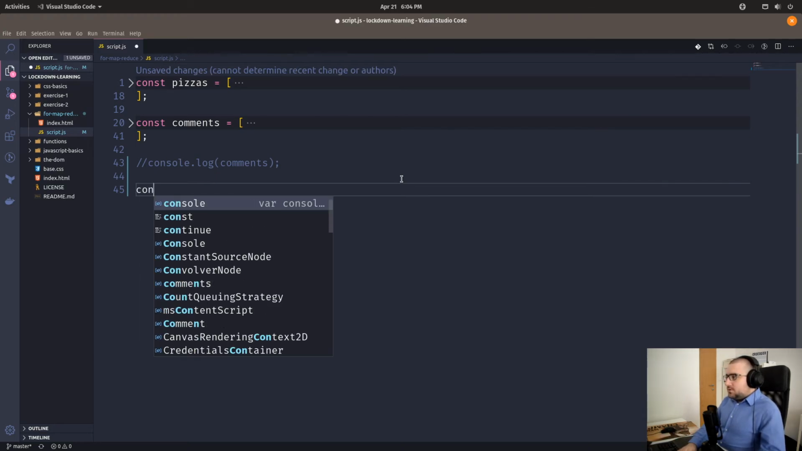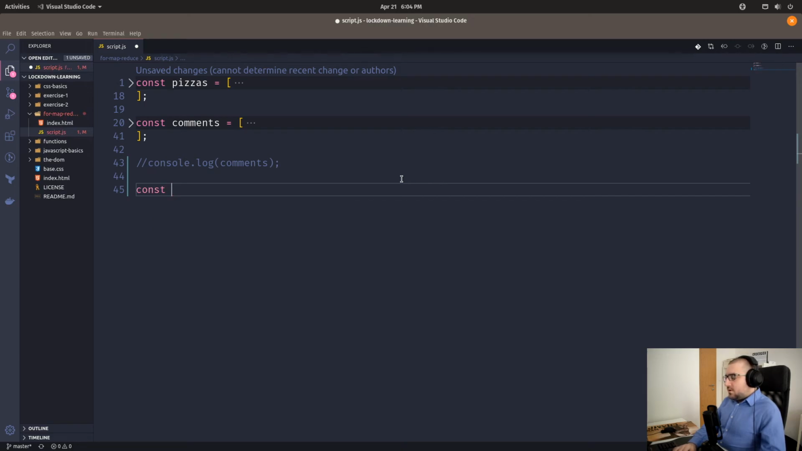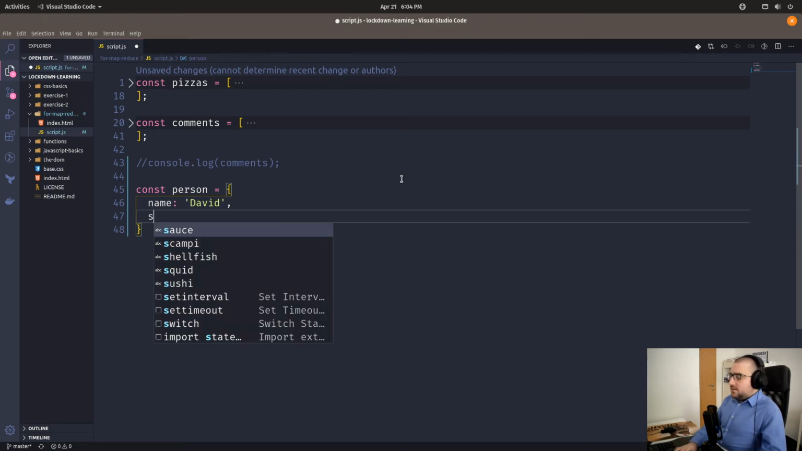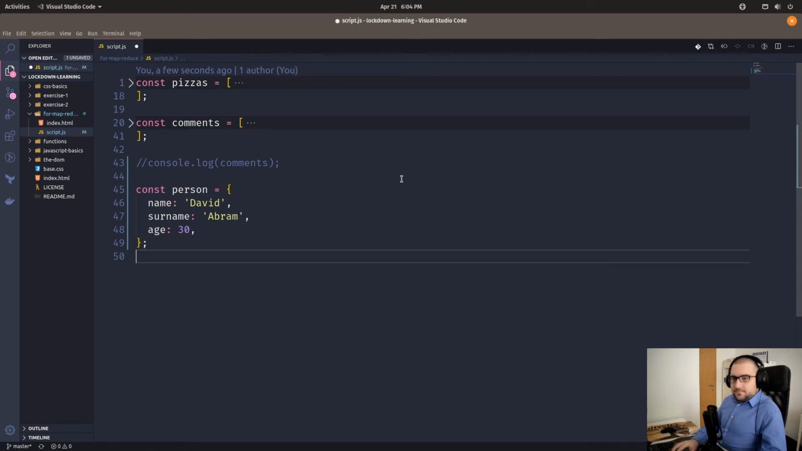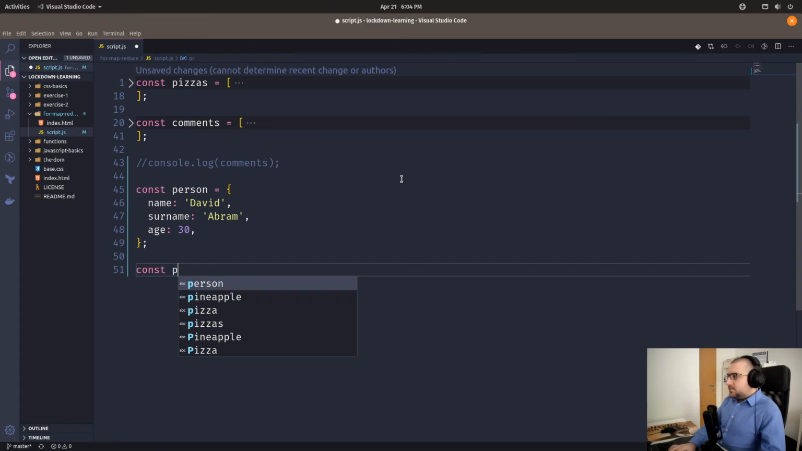Let's try to write here const person equals, let's say name is David, surname is Abram, and age is 30. That's pretty good. But what if we need to define 3 different persons? We can now start to write person1 or person2 equals, and so on.